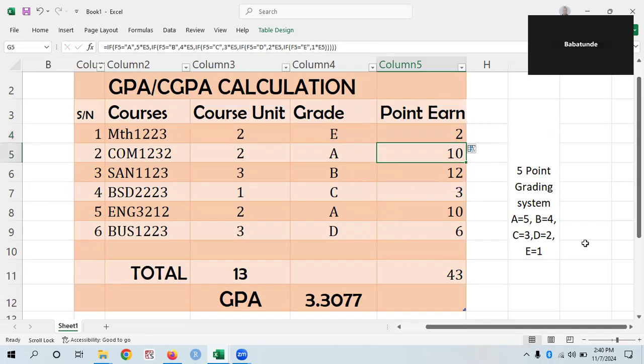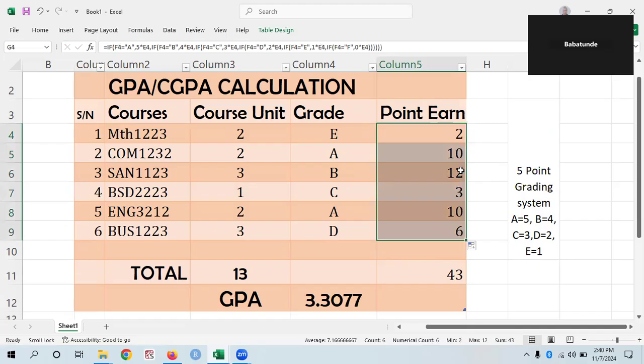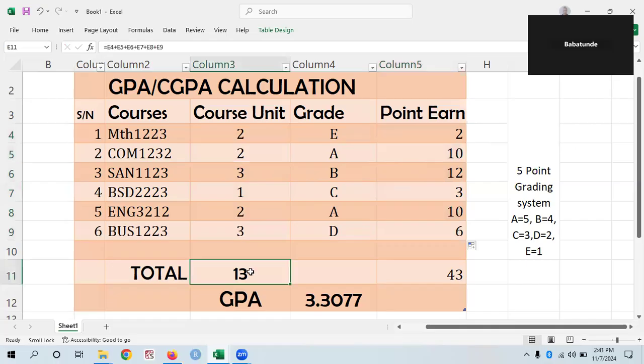So remember, E is 1. So 1 times 2 is 2. Let's copy it down for the many rows. Okay. So A is 5 times 2, 10. B is 4 times 3 is 12, which is fine. So this is how to do this. I've done it here and here and here.